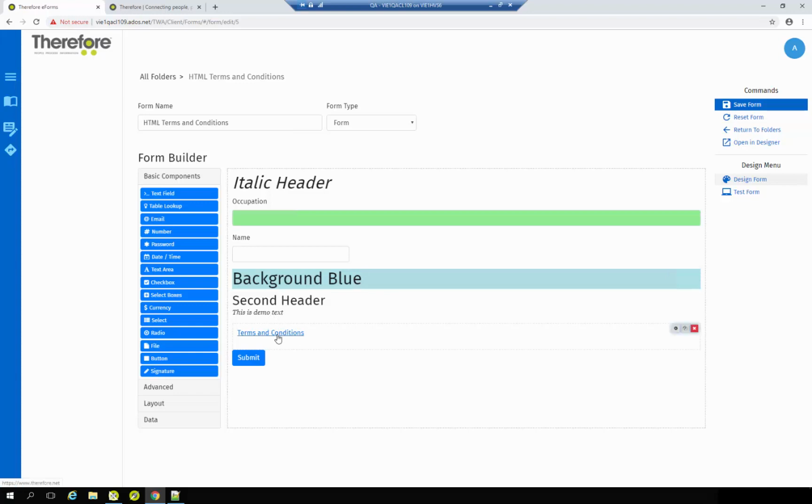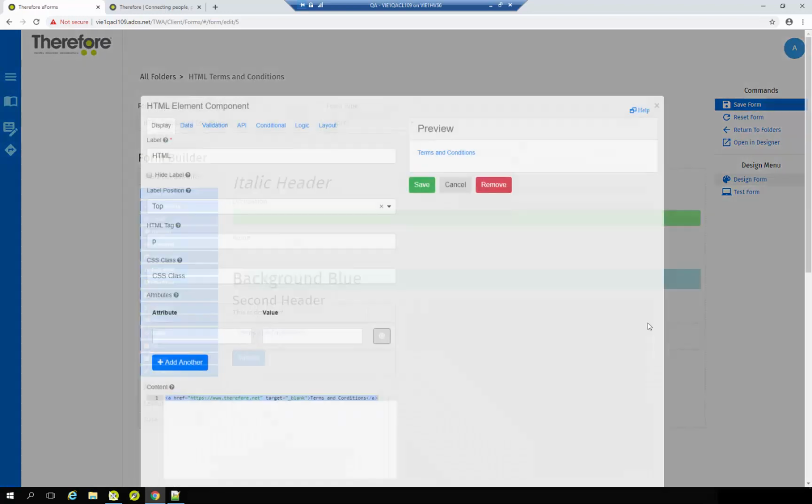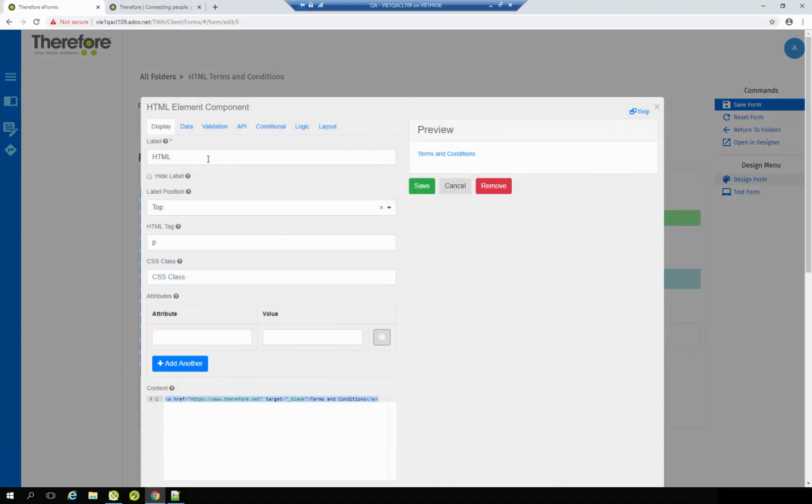This is the terms and conditions. This is something that's actually really useful, and I want to show this in detail. If we open this up, what I do here is I have another HTML component, and I'm referencing a site by adding href equals, in quotes, the website where the terms and conditions are. In my case, I'm just referencing our homepage, www.therefore.net. And then I'm entering target equals quote blank.